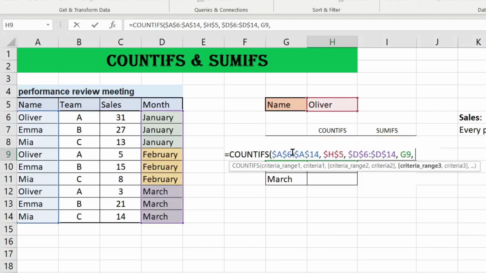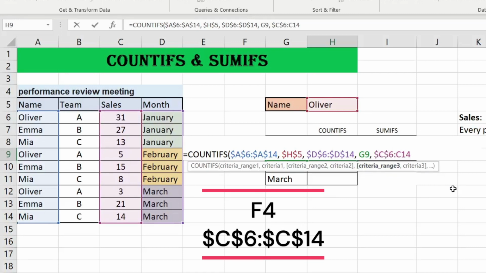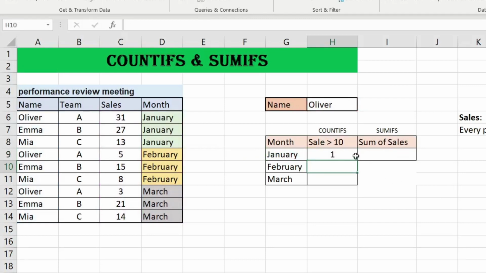The last criteria range are the sales. Select the entire sales column and fix it. And the criteria for this column is the requirement that sales need to be bigger than 10. Write it in quotes. Close the parenthesis. Now I would like to apply this formula down.